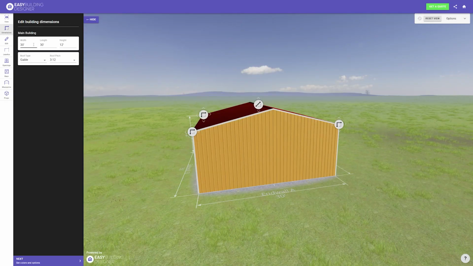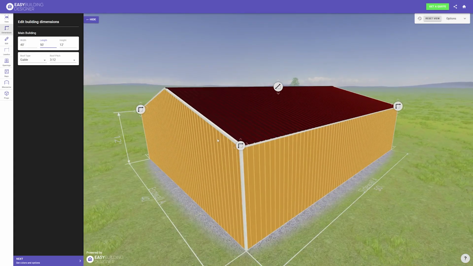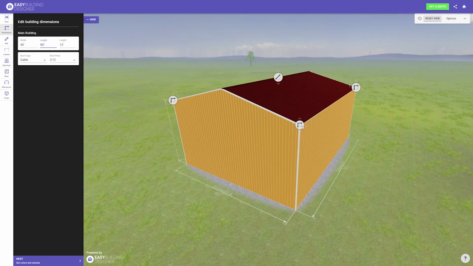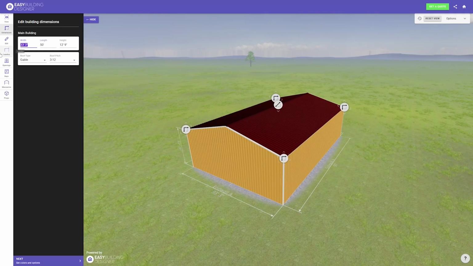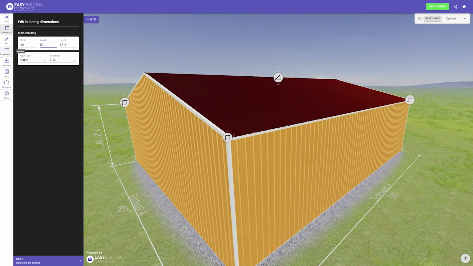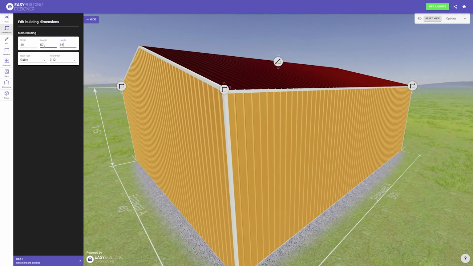The next tool is for changing dimensions. So let's make this a 40 by 50. With the Dimensions tab selected, you could play around by dragging and dropping these little corner icons on the building, or, for precision, you could simply input specific dimensions. Just type and hit enter to see the model refresh.